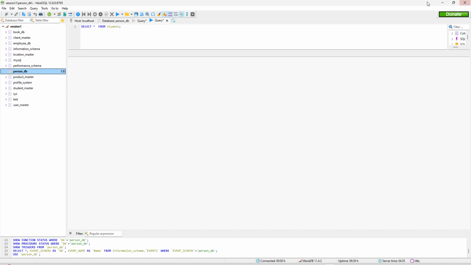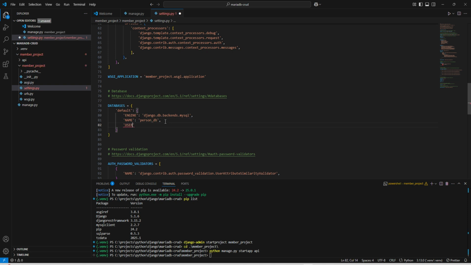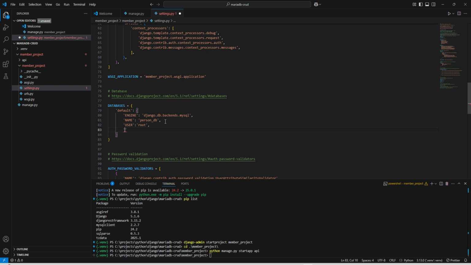Now next thing, we can mention the database name here, like this is person db. Next thing we need to mention the user, you can mention your username. Next we need to mention the password.